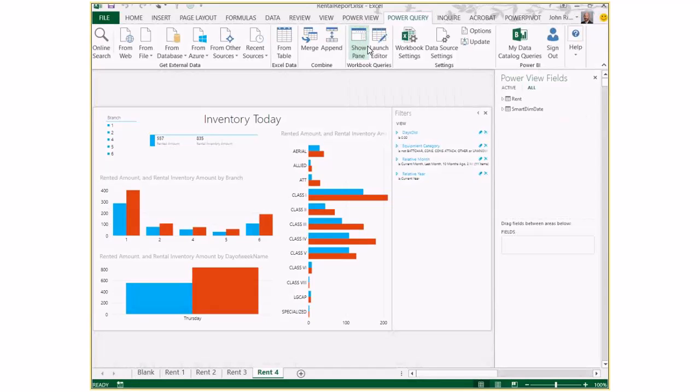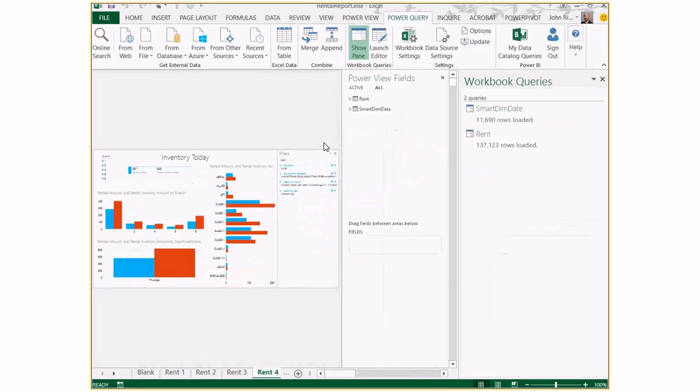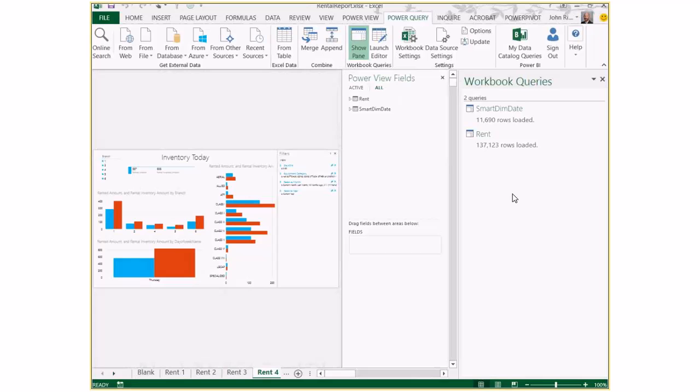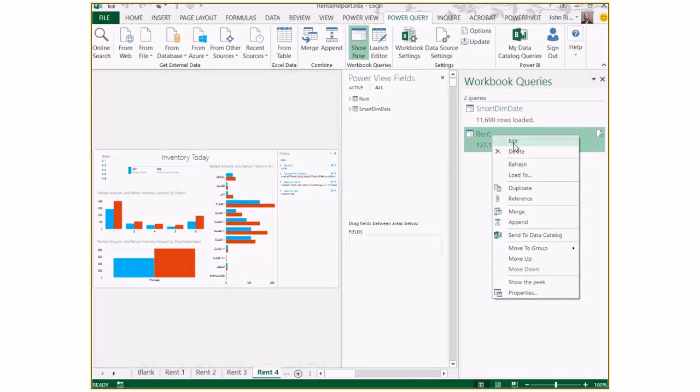So here's the workbook queries. So let's look at what's in here. All we've got is a date dimension. Can't access from here because I'm not in my network. And a rental multidimensional cube. So this is for a rental company. So let's just look at the query.